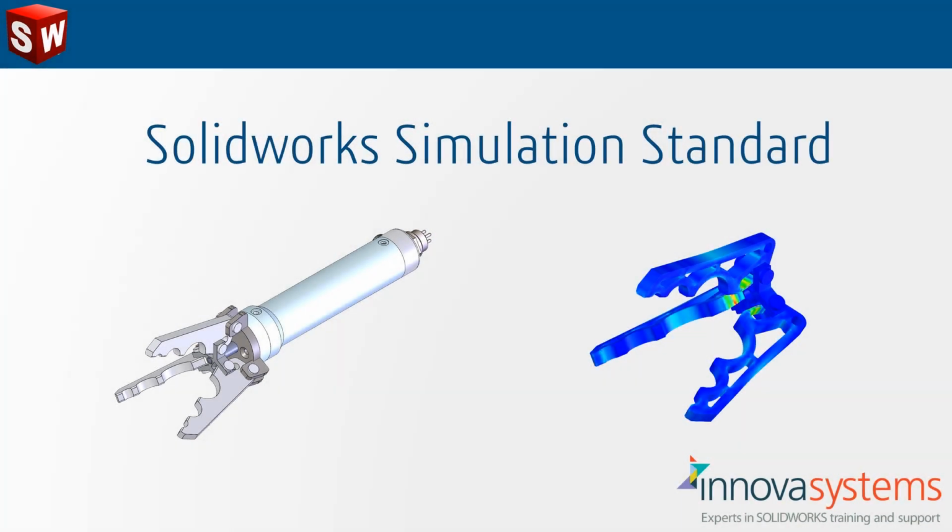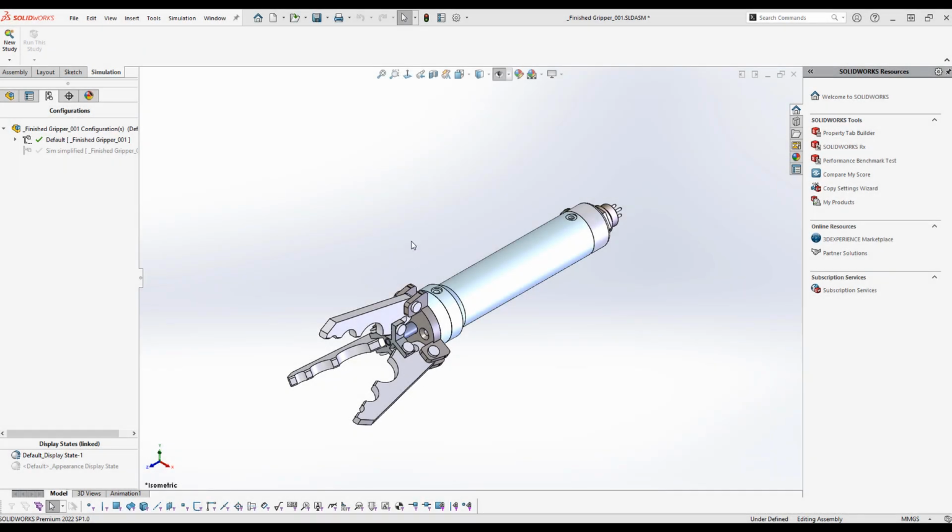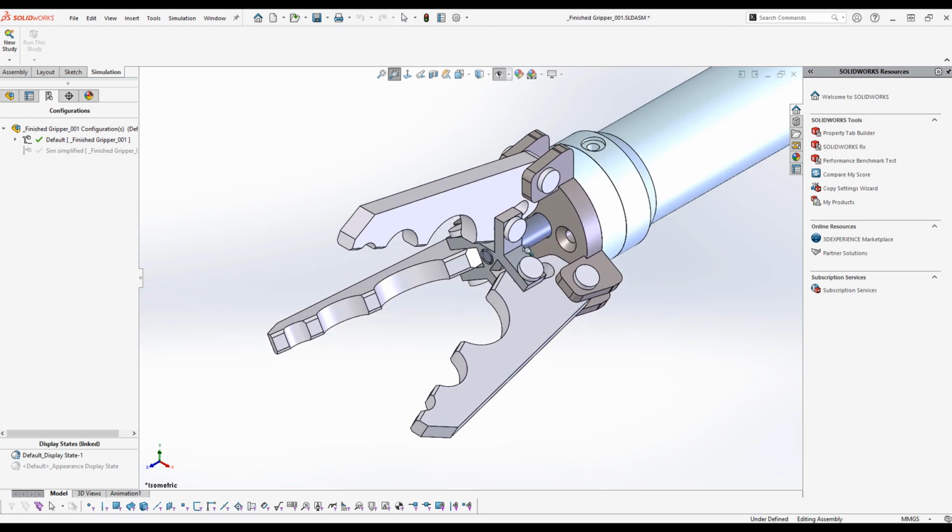In this video, you'll see how the tools in SOLIDWORKS Simulation Standard allow you to reduce your time to market through its speed of virtual testing. Here we have a typical example of a gripper assembly that will require validation as we work through the design process.